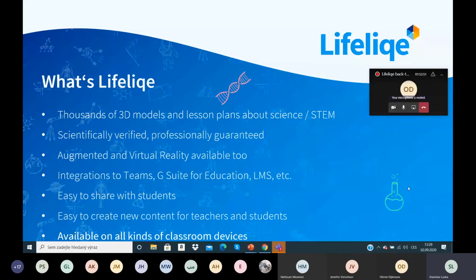So what is Lifeliqe? Lifeliqe is a big library of thousands of 3D modules and lesson plans about basically science or STEM subjects like math and so on. One of the biggest advantages in comparison with other programs or other educational tools is that it's scientifically verified and professionally guaranteed. So every single module we have was verified and confirmed by some scientist or university member. So you can be pretty sure that it works very well and it is the way it should be.